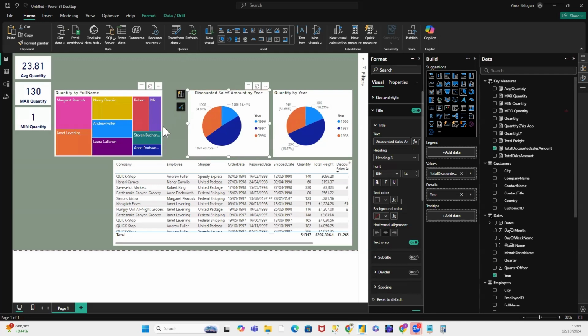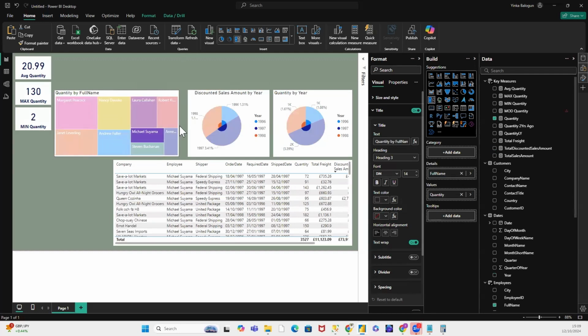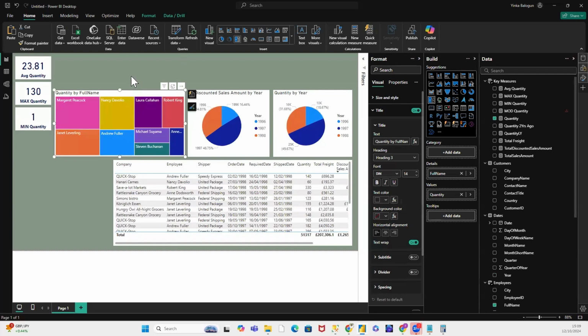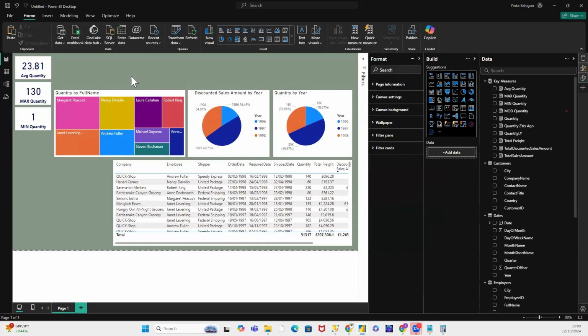Hello, sir. What's the name for the chart you use for quantity by full name? What's the what? That chart, the one you use. That's a tree map. Tree map. Okay.